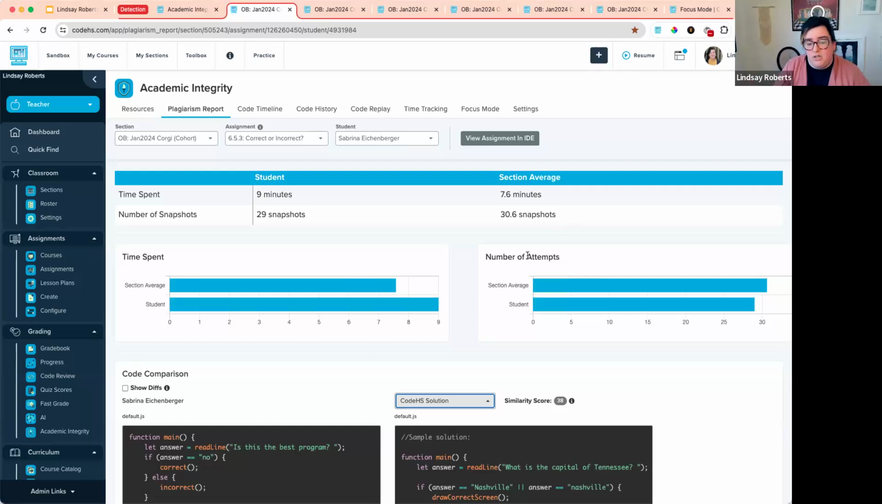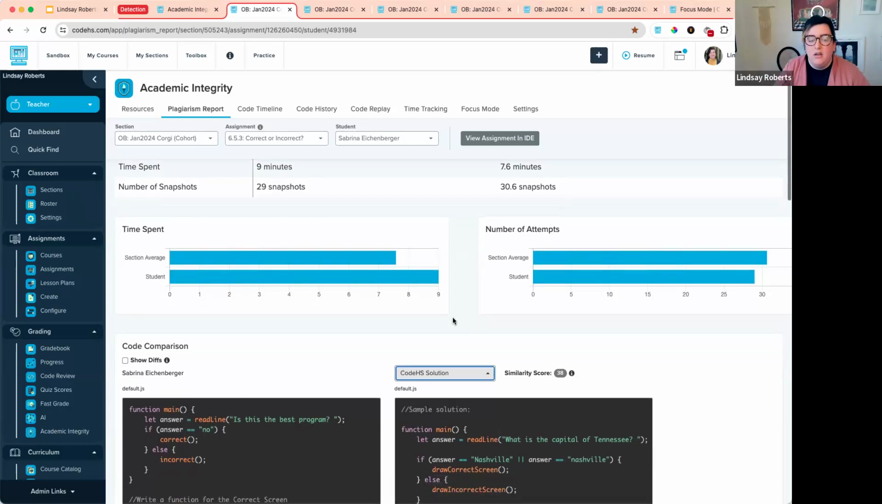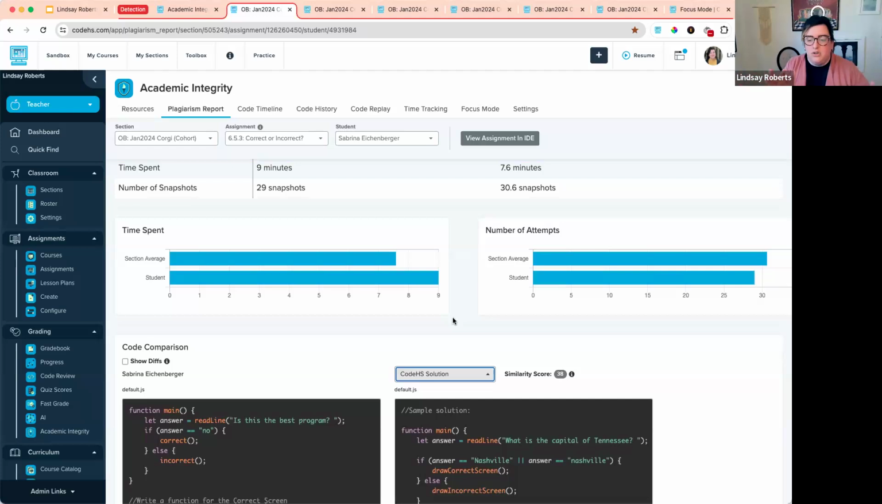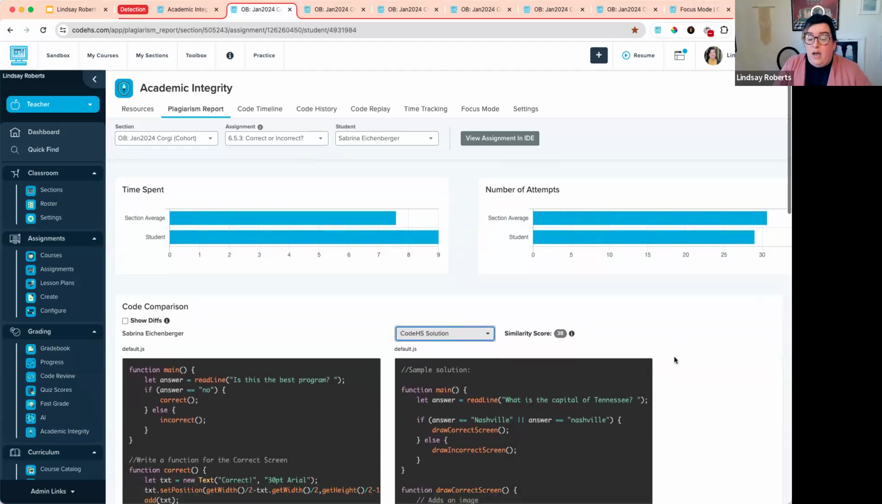I have that same information in little bar graphs right here, so if I don't want to even read through, I can just look at the bar graph and that'll give me a good idea. Is she about average? Is she way off average? And then we need to look at that in more detail. So I have that information.